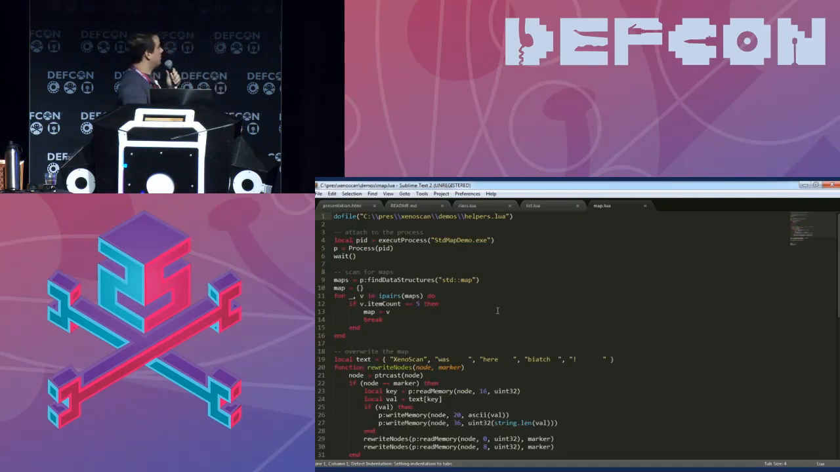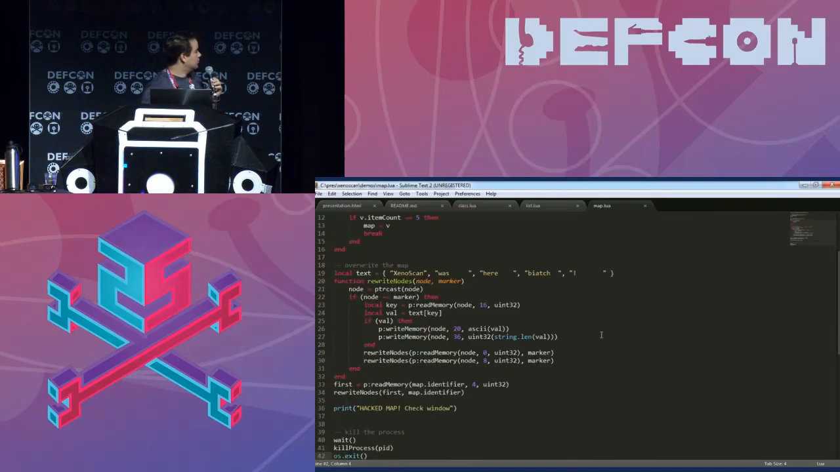So if we look at our code, what we're going to do is search for all map instances, and then loop through all of the found map instances until we find one which has a length of 5. Once we've found one with a length of 5, we're going to store that pointer and iterate over it, walking the tree left and right recursively, and rewrite the nodes with some other text than what they currently have.